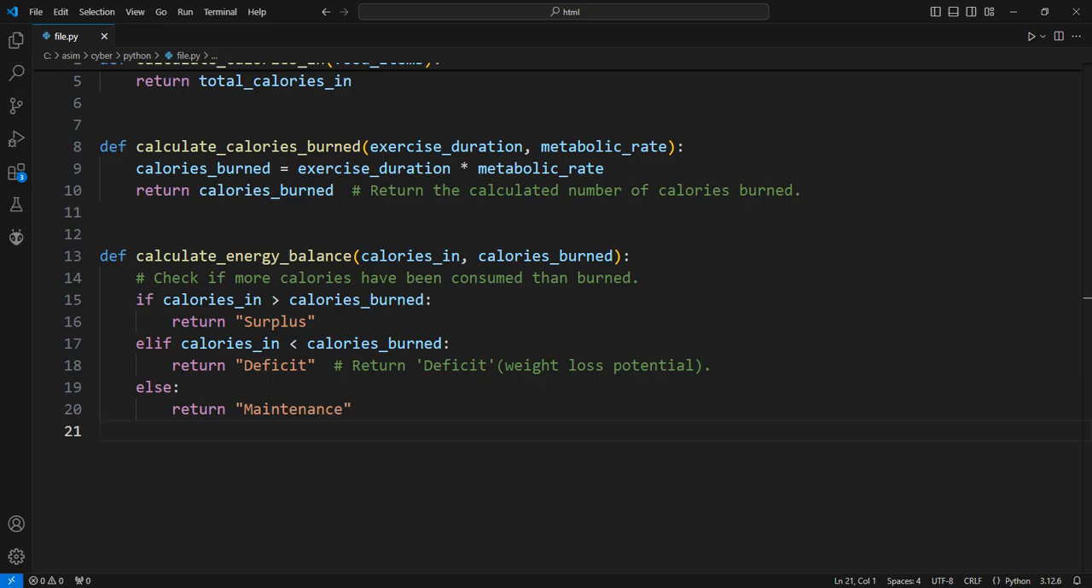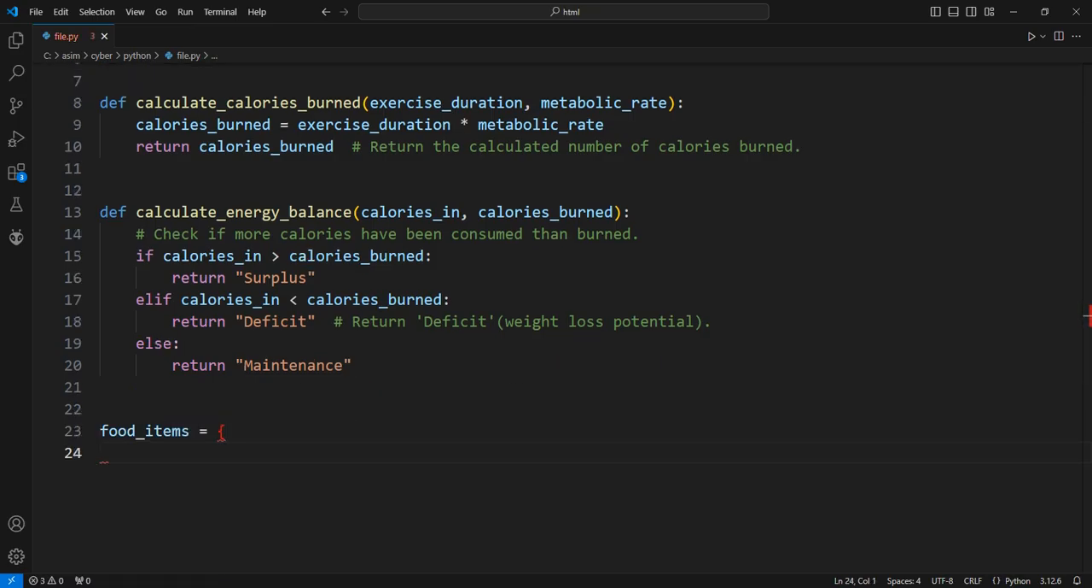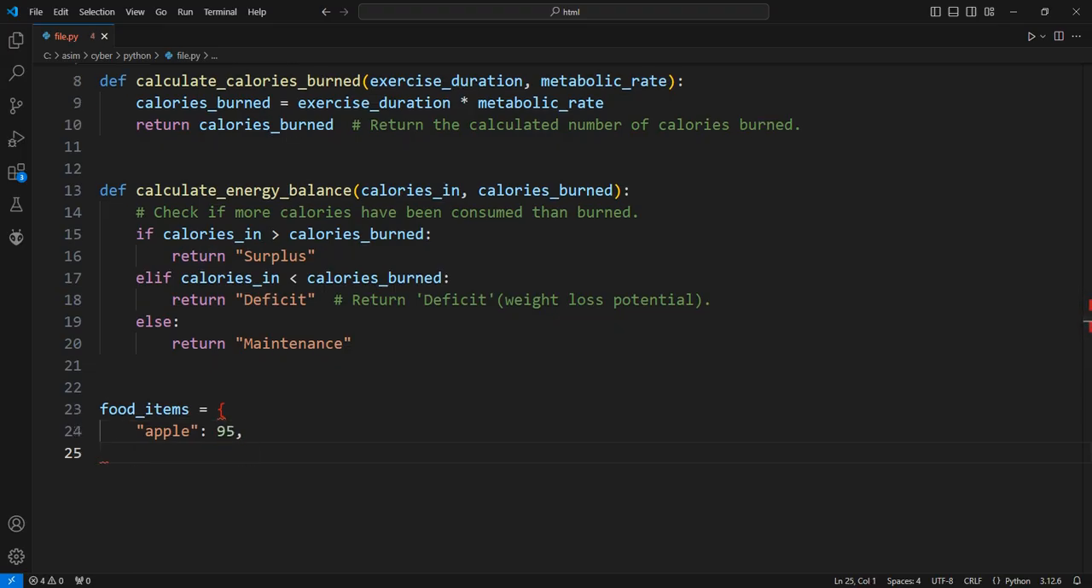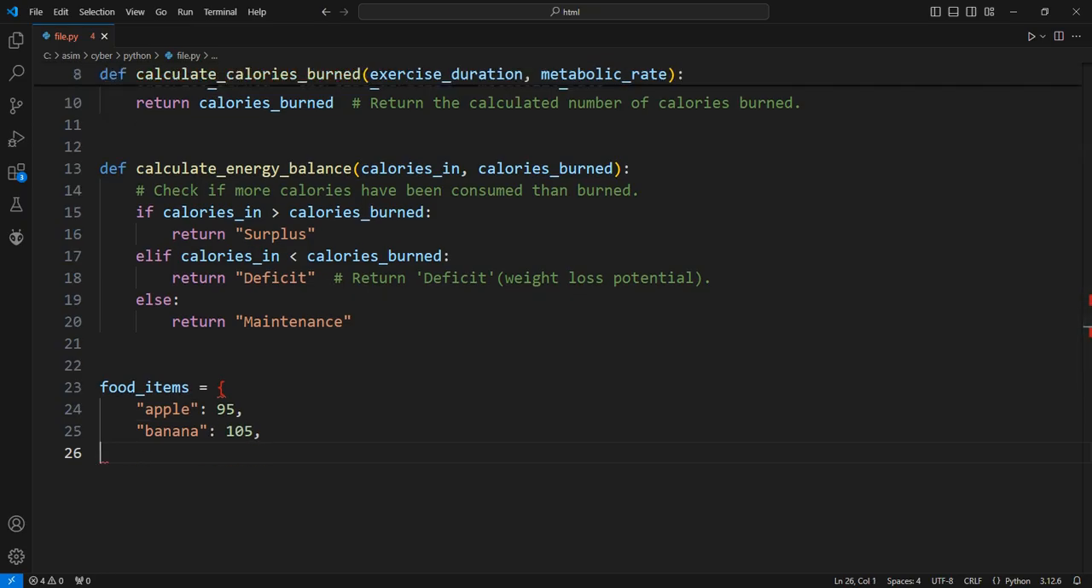Example usage. Define a dictionary of food items with their respective calories. An apple has 95 calories. A banana has 105 calories. A sandwich has 300 calories.